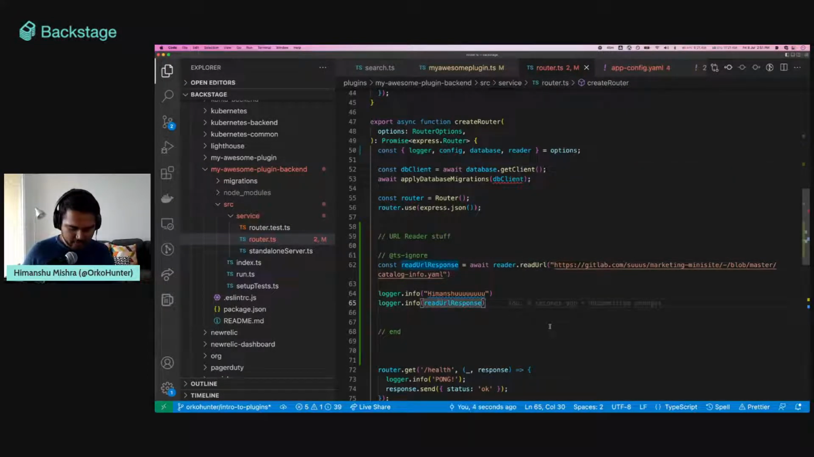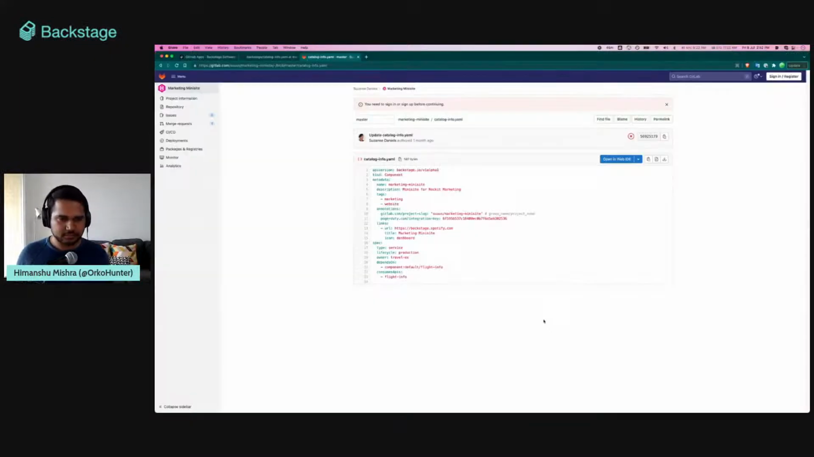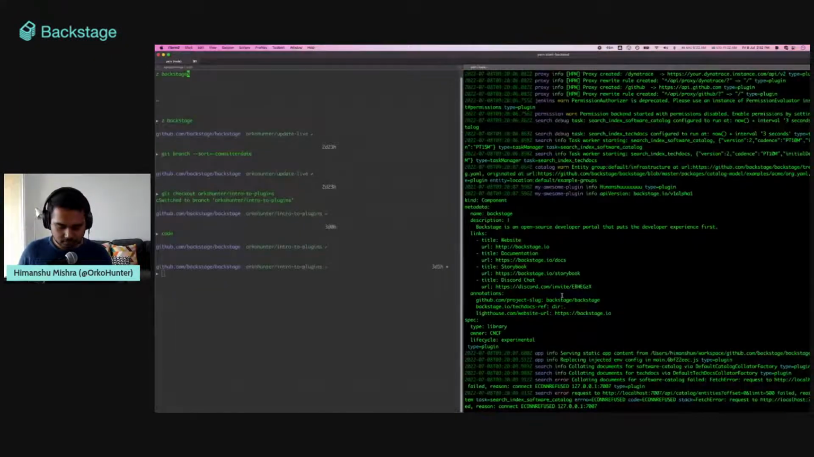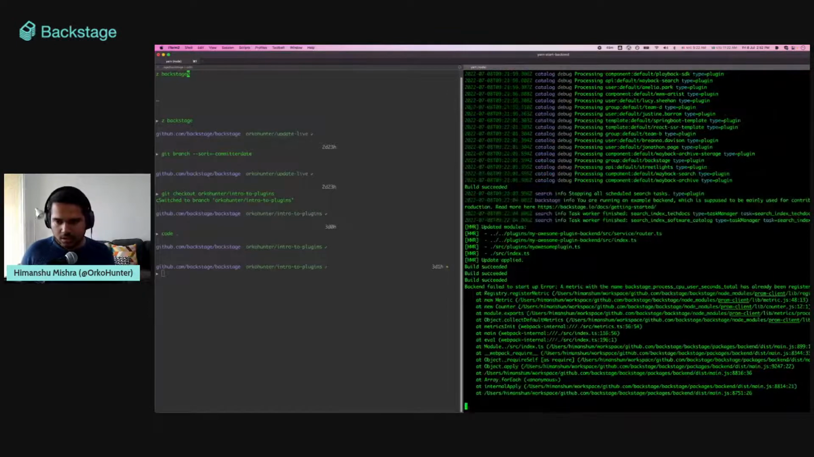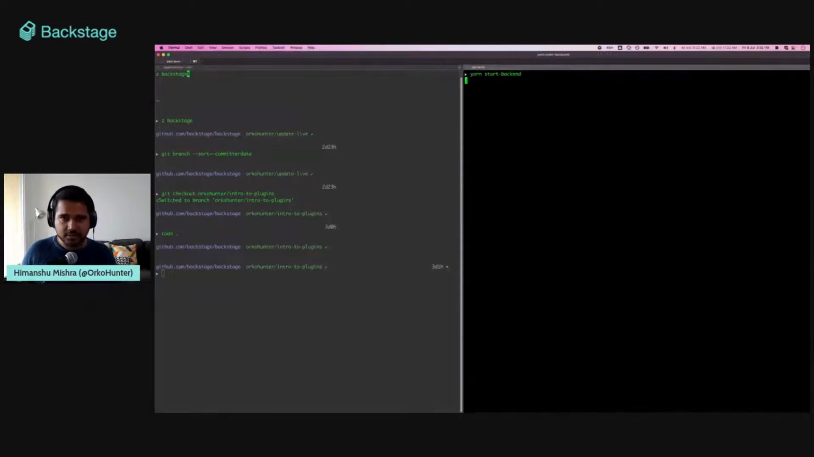Now this will have a .buffer function. We also have .etag. Let me first print the E tag and then the content of the file. Just wanted to show you the E tag. Okay. There's a lot of errors in the Backstage backend. What's happening in my local instance?